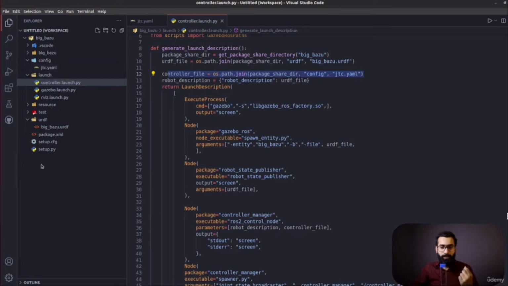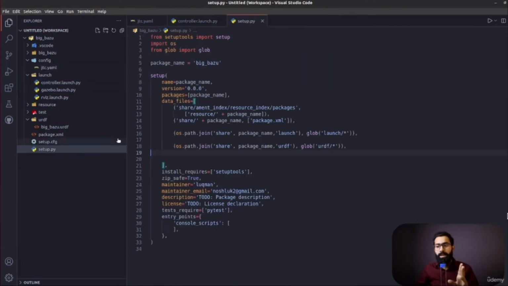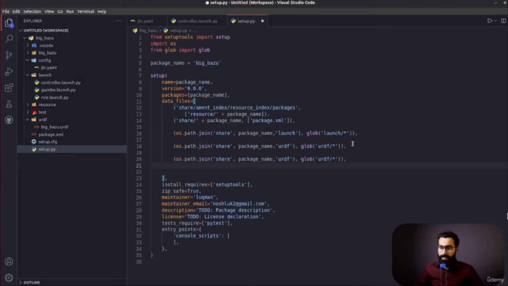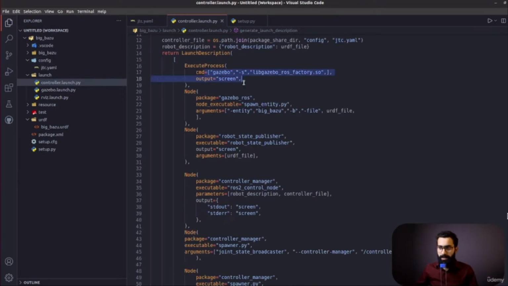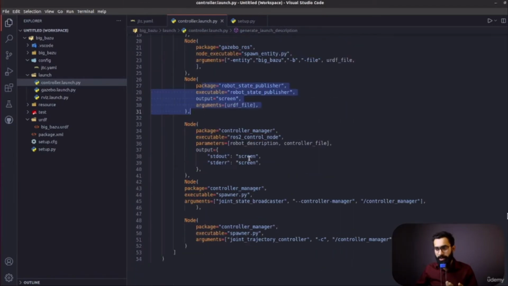So if you remember, if we want to give the path to a file in a package, we need to give an address in the setup.py file. Setup.py is going to copy all of these folders and corresponding files into the share directory. Now we are saying in the package's share folder, we have a folder named config, and jtc.yaml is placed inside it. We copy it into the share folder. Now the controller is accessible. We open up the Gazebo and ROS communication, spawn the robot, and run the robot state publisher.